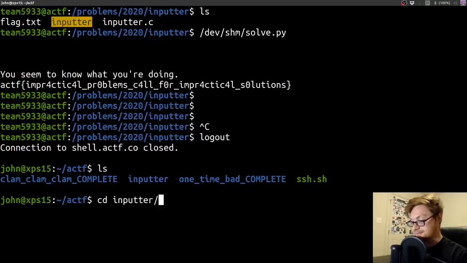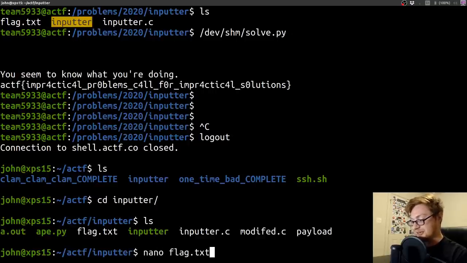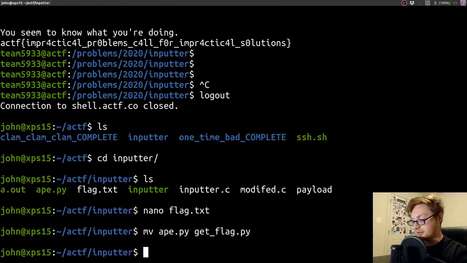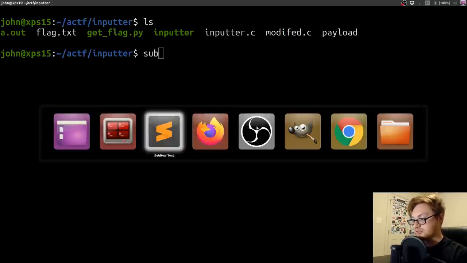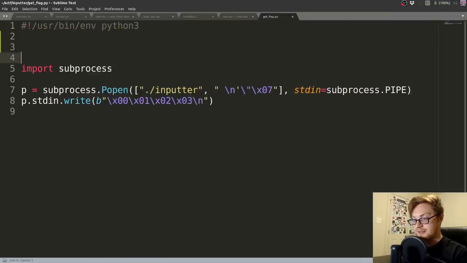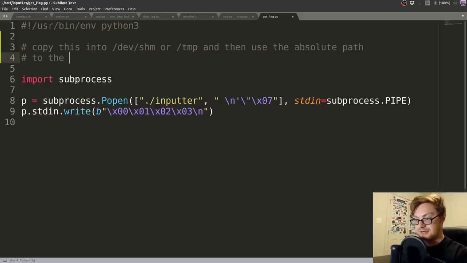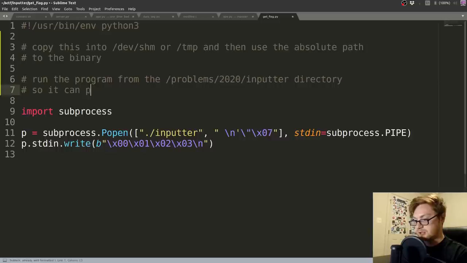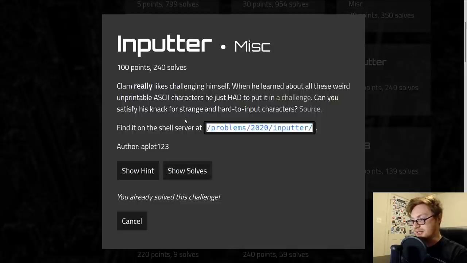Anyway, let's go ahead and put our real flag in here now that we know that we have that saved, and we can move our ape script to like a simple get flag script because we know, hey, that is what we could actually do. And if you wanted to, we could go ahead and take note inside of our get flag script and say, hey, copy this into devshm or temp and then use the absolute path to the binary, run the program from the problems 2020 inputter directory so it can properly read the flag. And then just for our own sanity, we can save the flag there. And you would be able to submit that for 100 points.